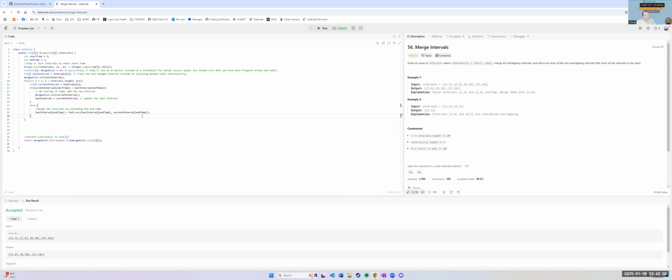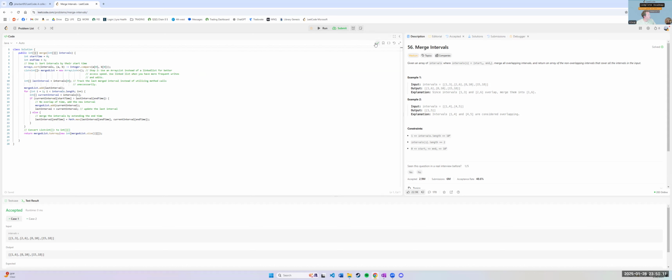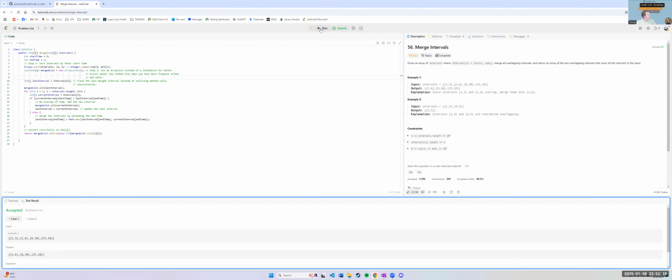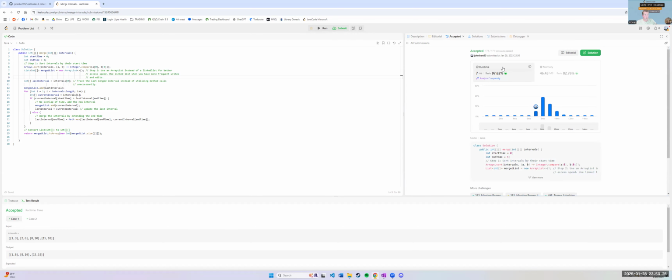Okay. And that should be it. Let's clean this up a little bit. Get rid of format. Oh, I don't even like that. Terrible. All right, let's run it and see what happens. It's accepted. And we did good. We beat 97.62% in time, and the memory is beating 82%. So this is pretty good.